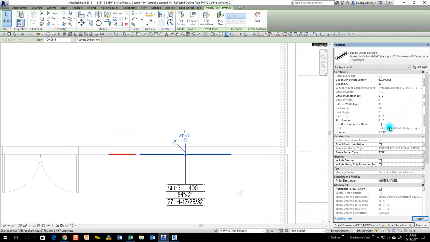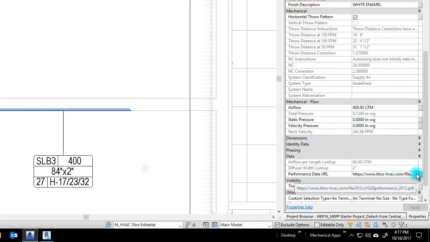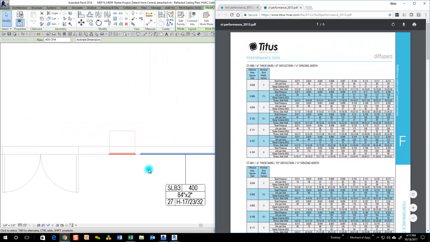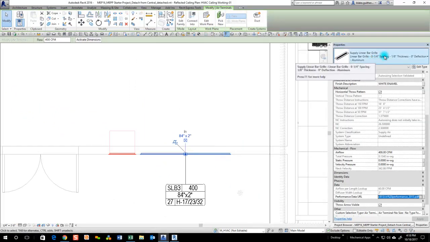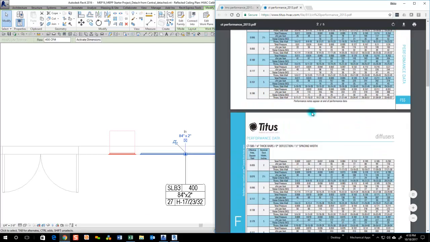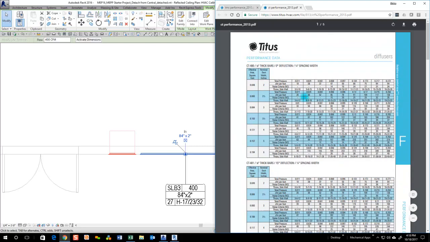And let's open up the web page and validate a few more data points. All right, so what kind of family do we have here? I'm going to take a look back. 1/4 inch spacing, 1/8 inch thickness, 0 degree deflection. So let's scroll down. Oh, right here, 1/4 inch spacing, 1/8 inch thick bars, 0 degree deflection.